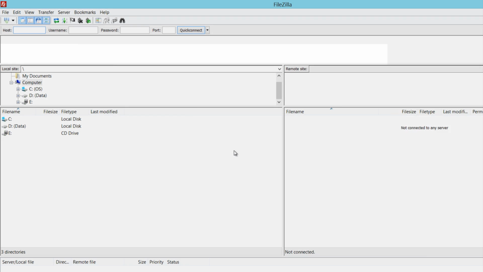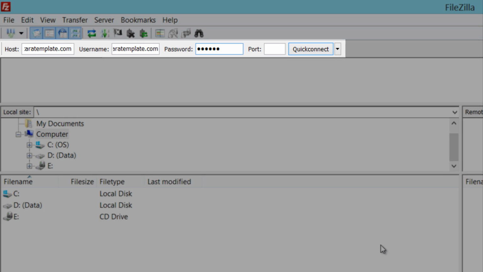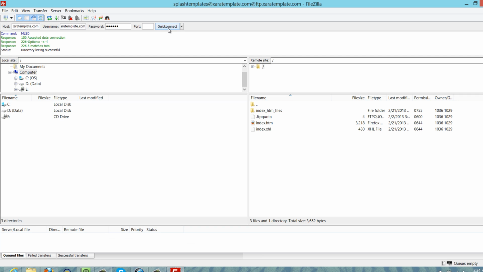And you're going to enter in your host name. And the host name is similar to the host name that you entered in the upload video for Xara Web Designer in lesson 36 and 37. And so you're going to enter in your host name. In this case, I'm going to enter ftpxaratemplate.com. And then for the username, I'm going to enter splashtemplates@xaratemplate.com. And then I'm going to enter in my password information. And after you enter that all in, you're going to hit Quick Connect to connect to the server.